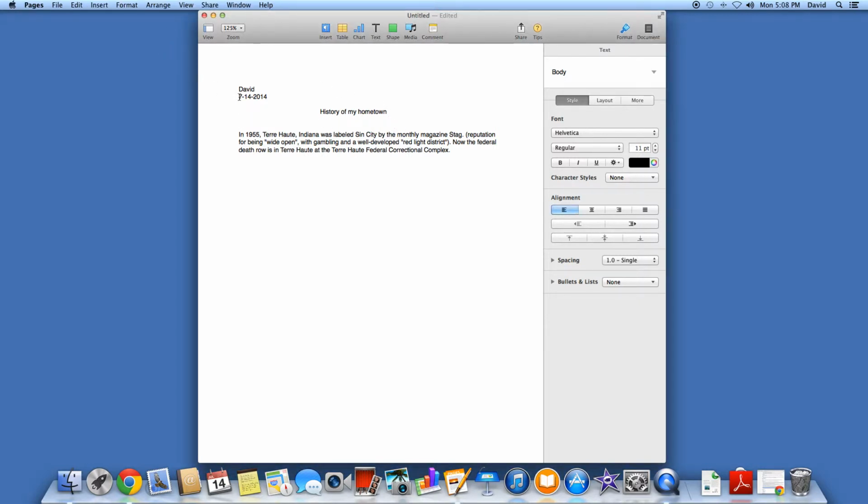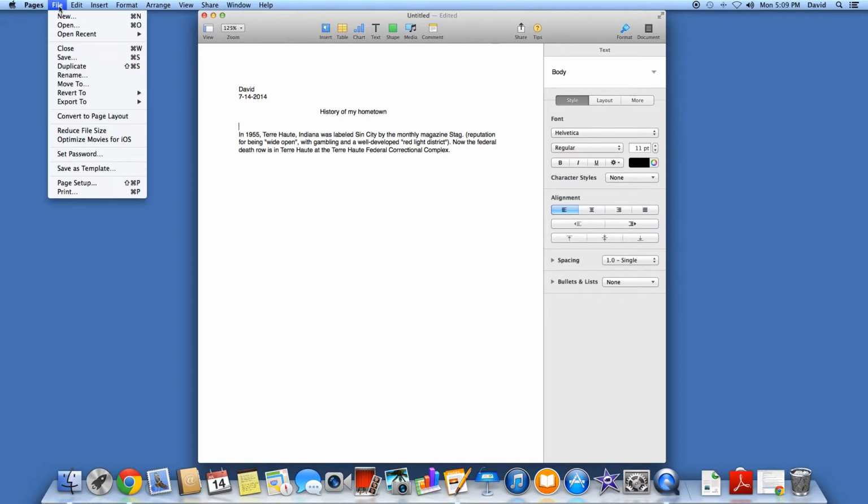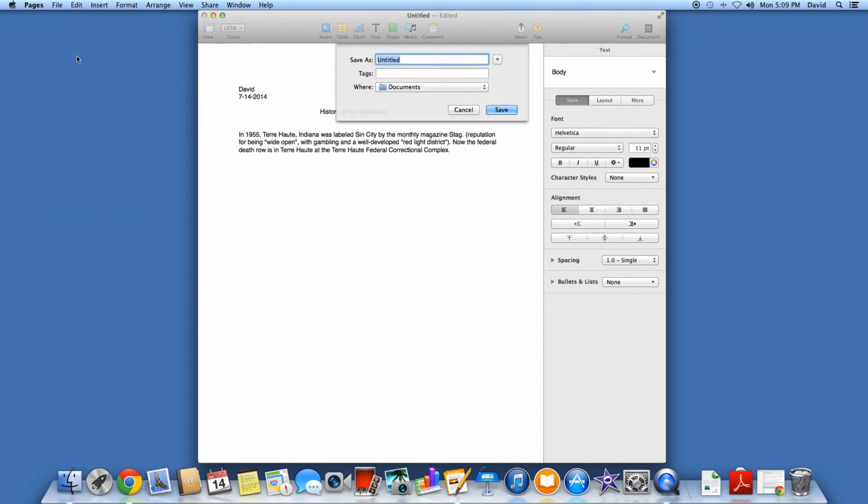Now I have a little document I've started. This is the start of a paper or whatever. So let's figure out how to save it. Well, in the upper left hand corner we see the name Pages. So this is the software we're running. So I bet if we go to File and go to Save As, here's Save, select Save. Aha, I selected Save, and now a box pops up and it lets me name my document.